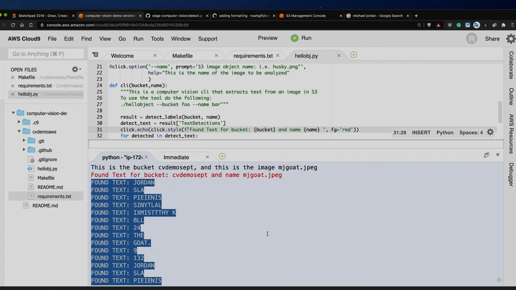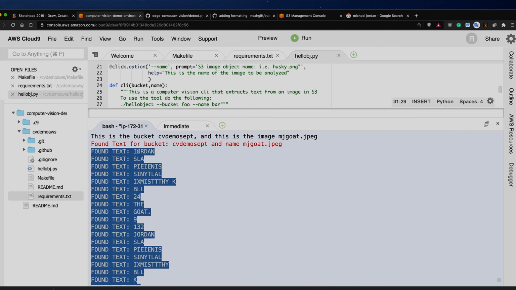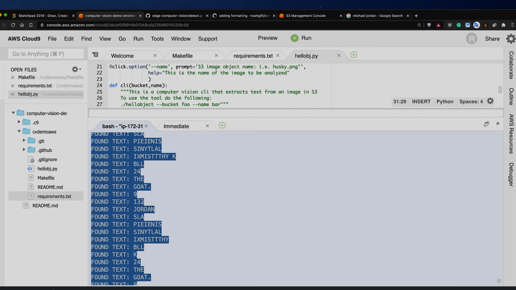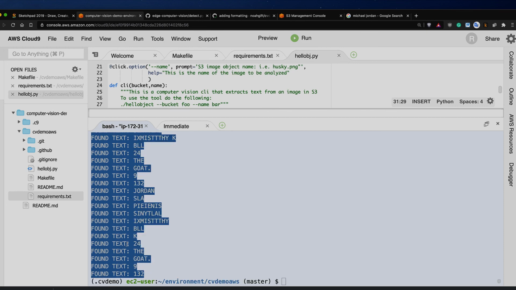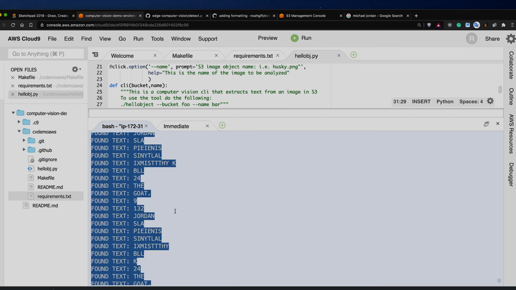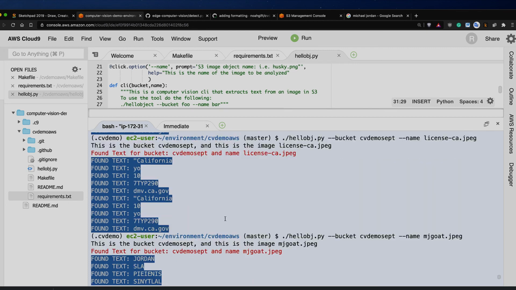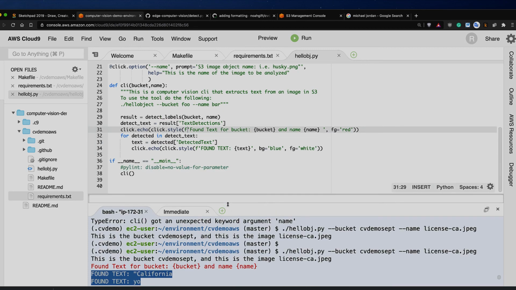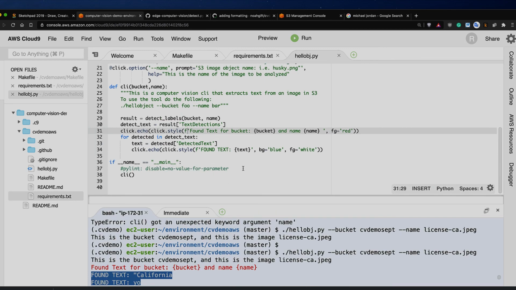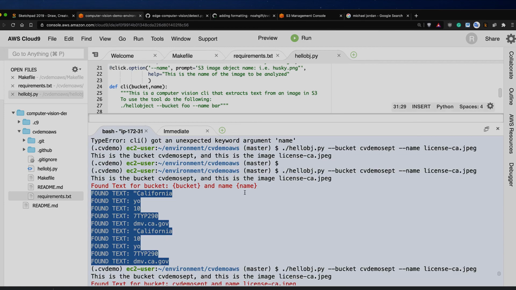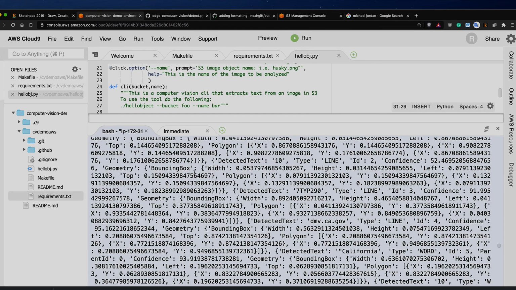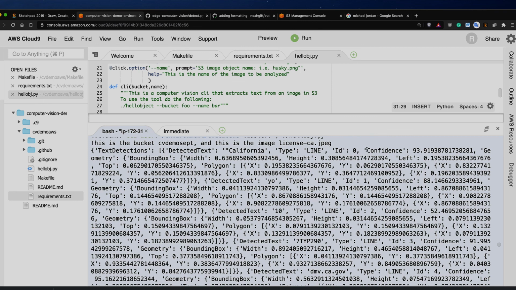So we were able to find all this stuff in the image that they gave us. We found Jordan, we found GOAT, we found 24. I'm not sure why it didn't find 23 in there, but anyway, we were able to grab a bunch of text out of that image. Now, if we wanted to get more verbose, we could look at the probabilities, because if we look here, you can notice that it has confidence.